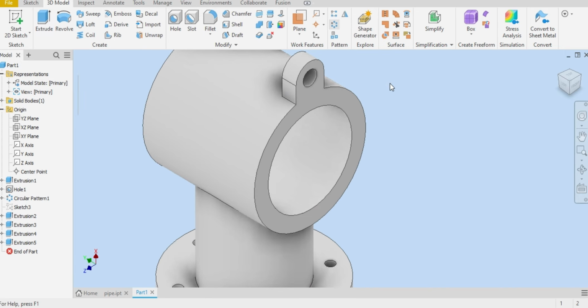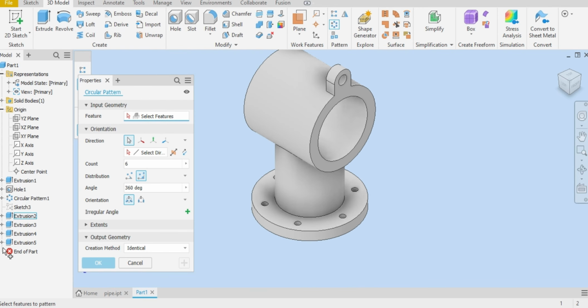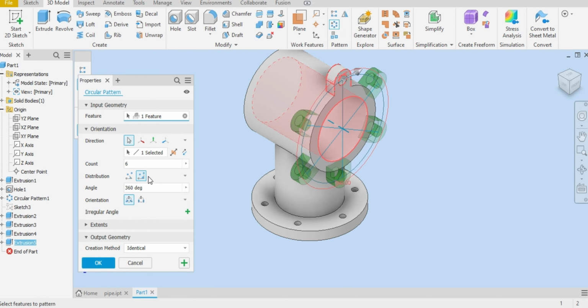Okay, so in pattern we will choose the circular pattern, so we can equally divide this feature to the circumference. Direction, and the amount is 3.